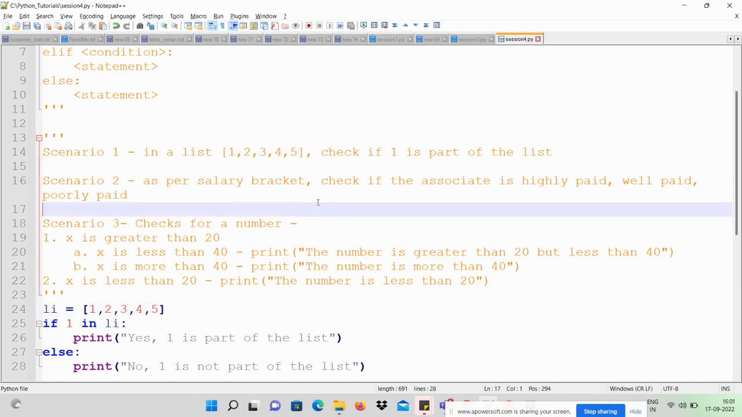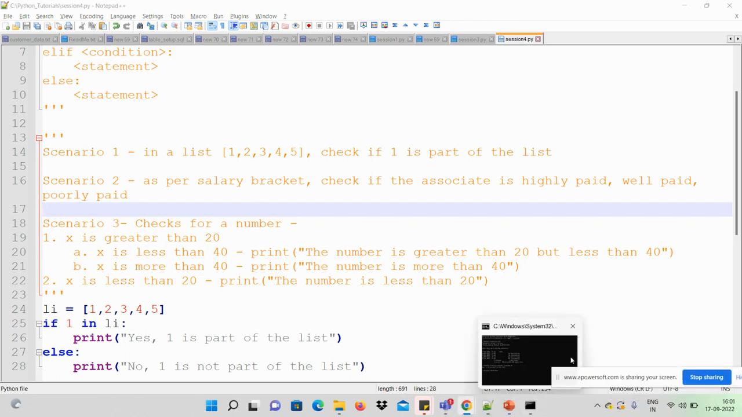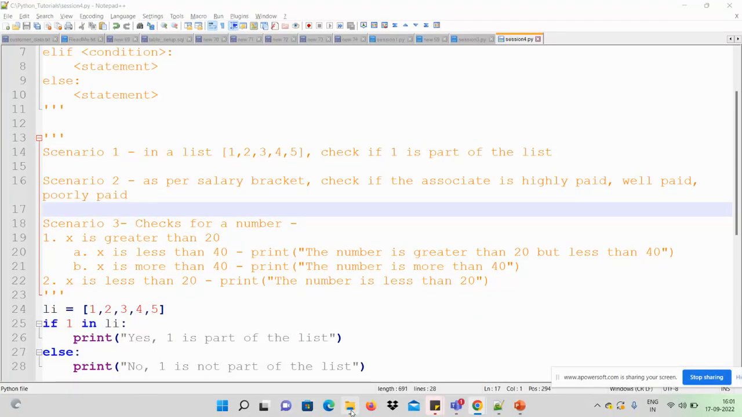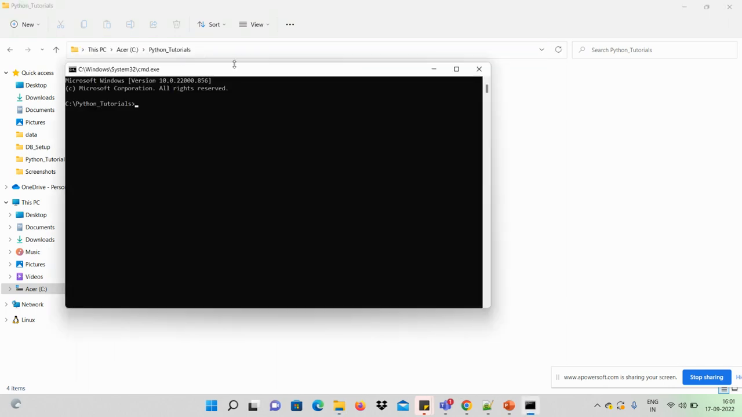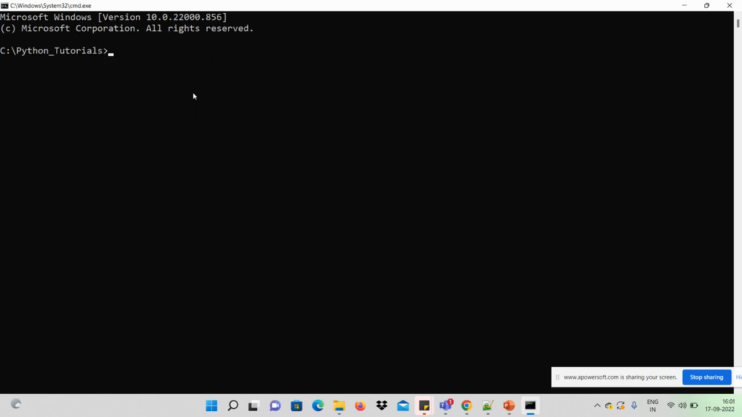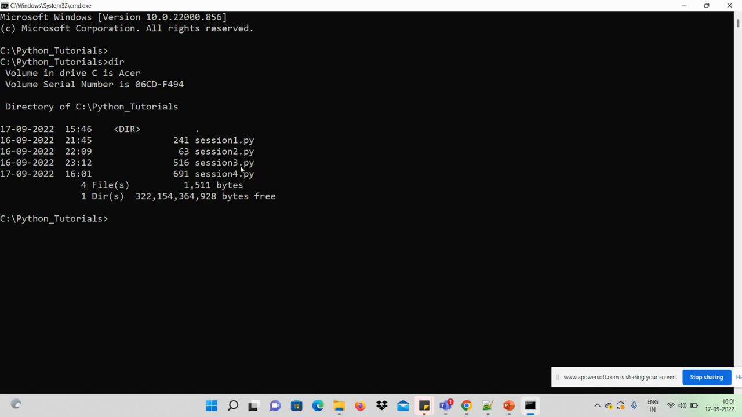We'll save this. I've saved this as session4.py. I'll show you how exactly we open it. We basically save the application in this particular directory. We'll click here, enter cmd, press enter. This opens a command prompt with this path. Here you can see the session4.py file exists. Now I'll run the application, session4.py. As you can see, this prints out yes, one is part of the list.